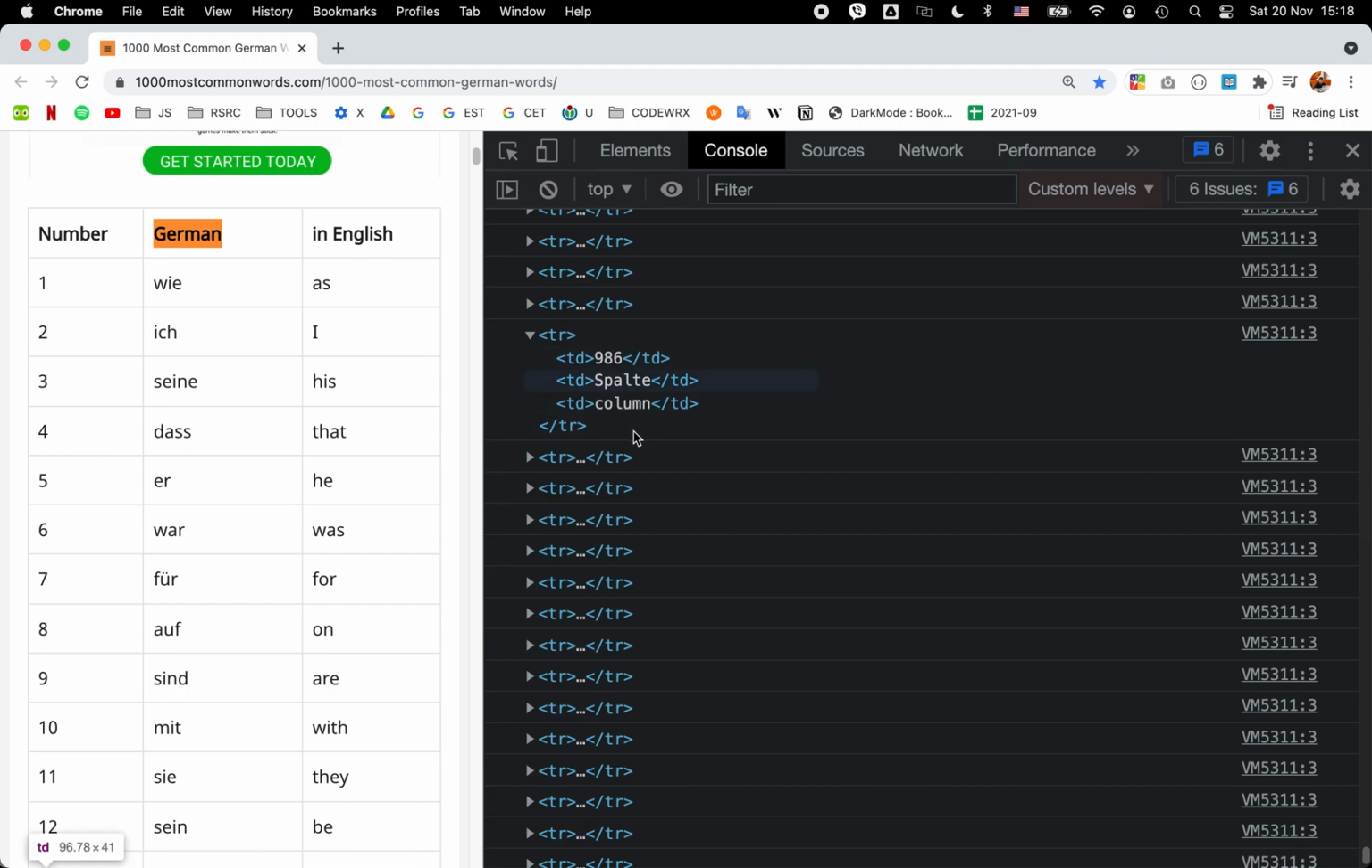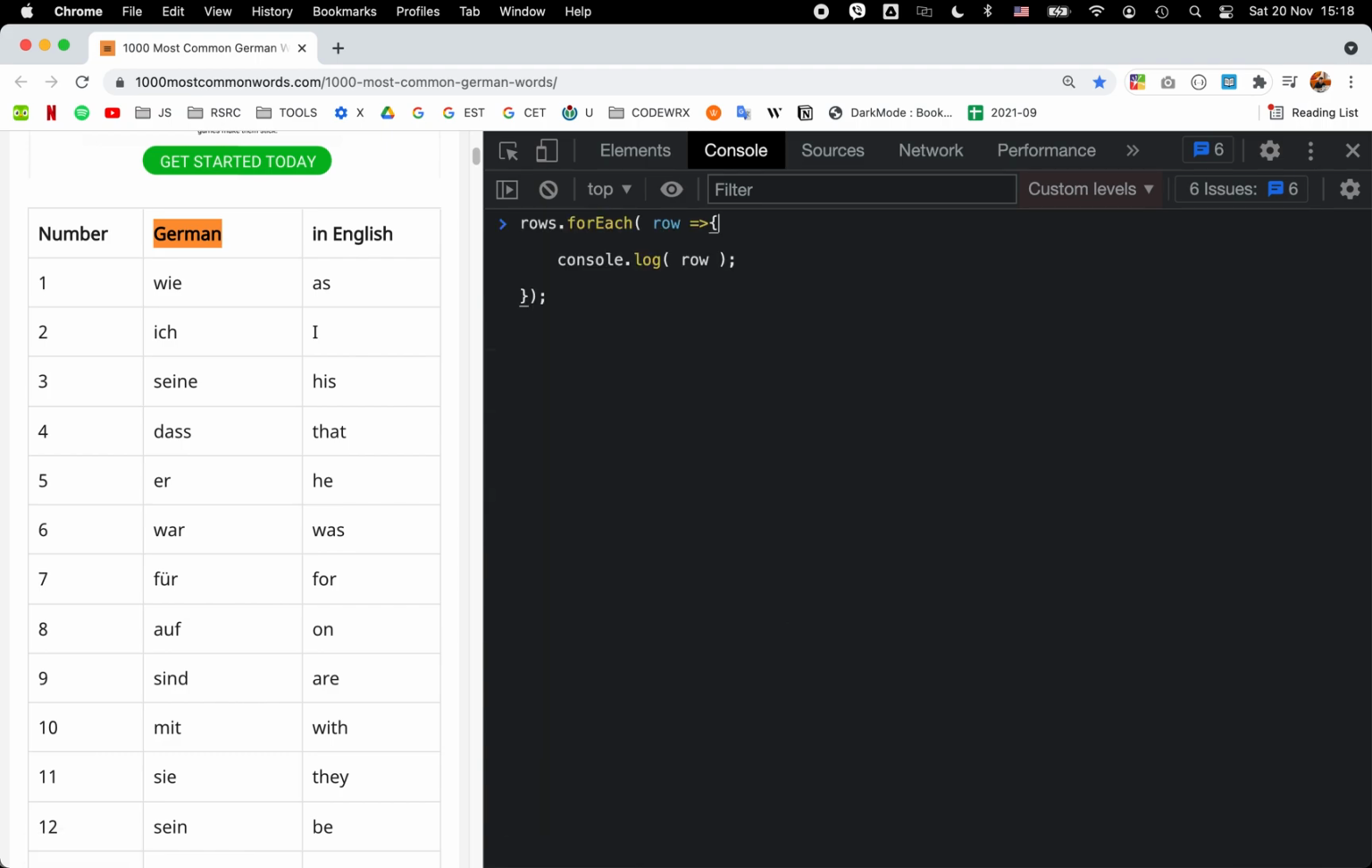So I just need the second and the third TD. Let's filter out the first one. I'm going to say first column, so td1 and td2, and I'm going to destructure these. But row is not iterable, so let me grab the tds from row.